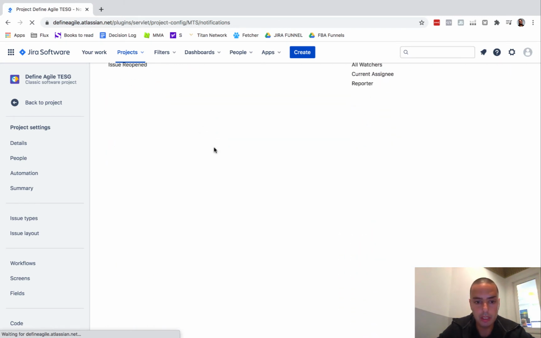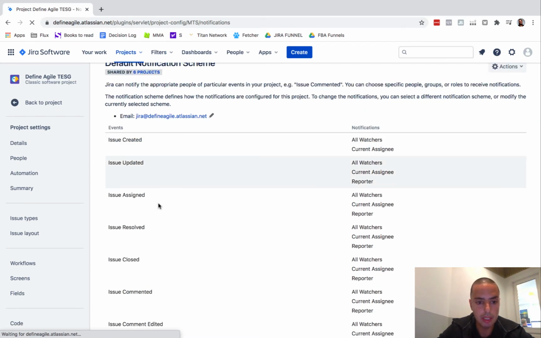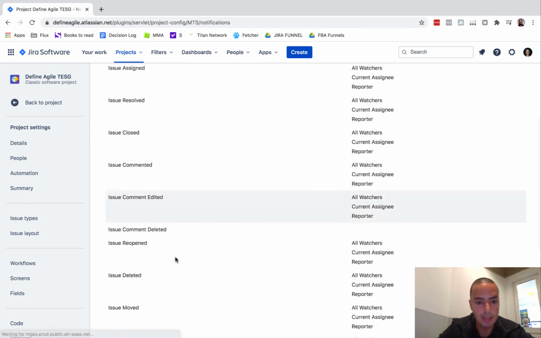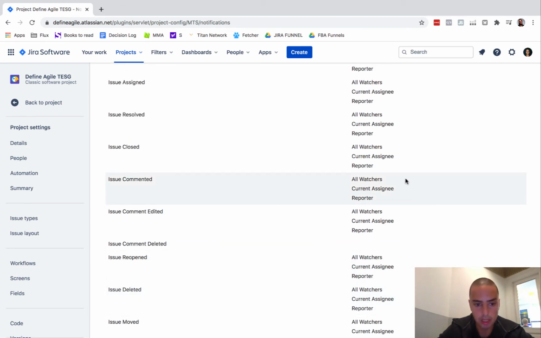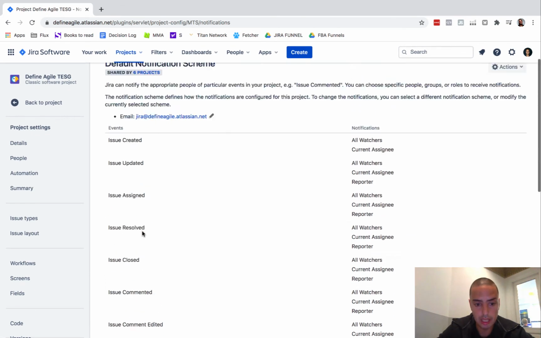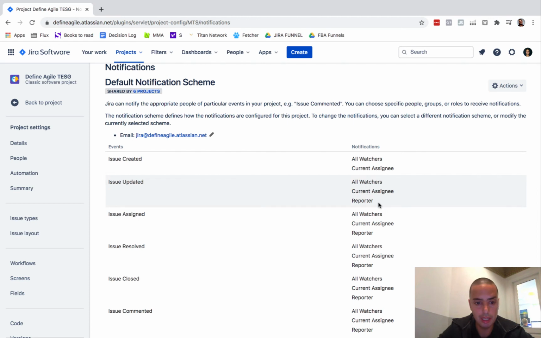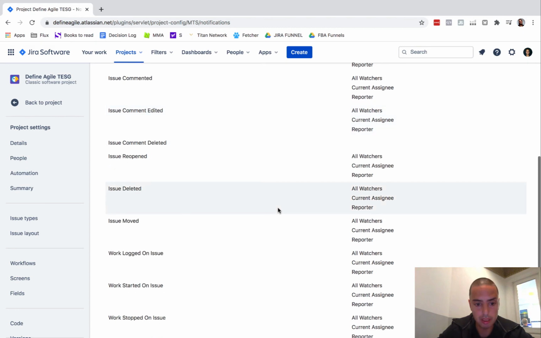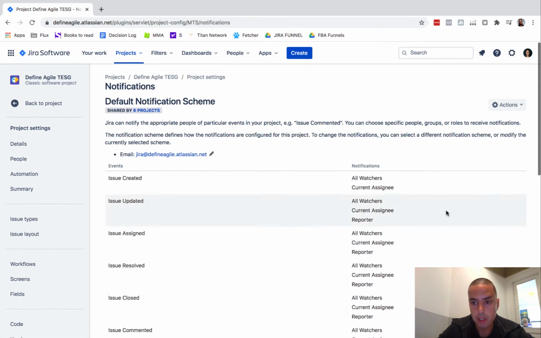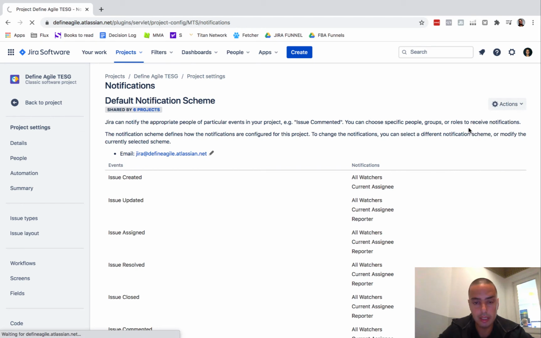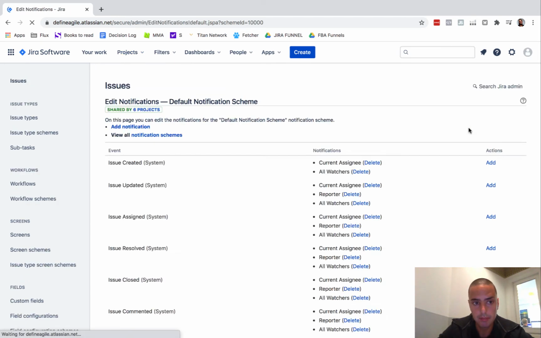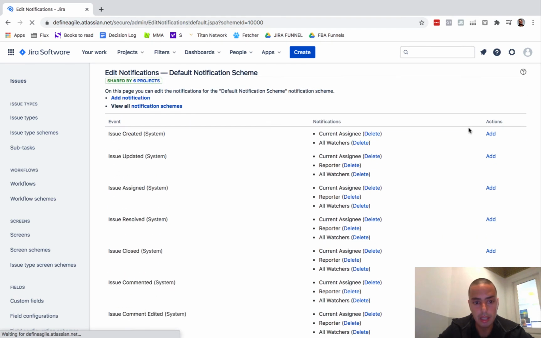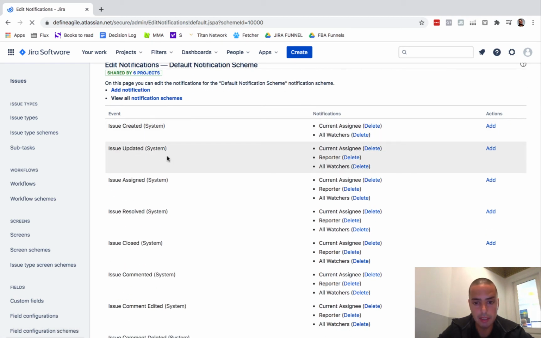Now we have all those notifications. It is everything here: issue created, updated, assigned, resolved, closed, commented, anything you want. Let's say you want to be notified every time an issue is updated, or closed, or commented, or deleted, or moved, anything. Just go to this actions, click edit notification. Then let's say updating, every time an issue is updated. Anything changed? What do you want? You want to get notified? Click add.